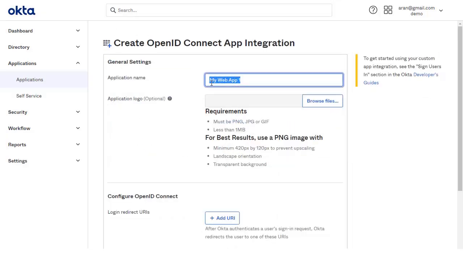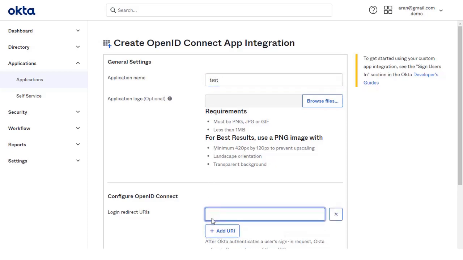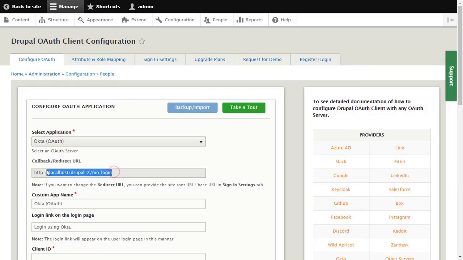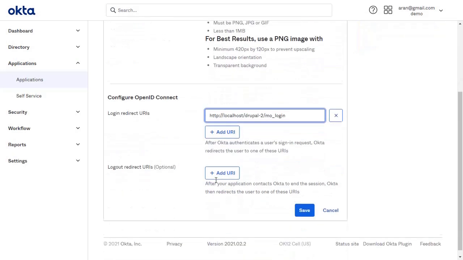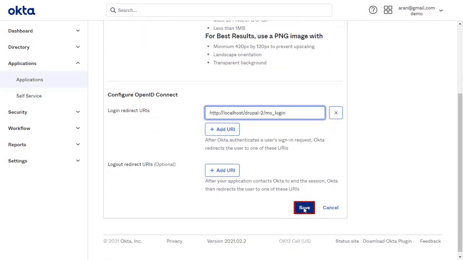Edit the application name here. Click on Add URI button and enter redirect URL. Copy redirect URL from here. Paste redirect URL over here. And click on Save button.